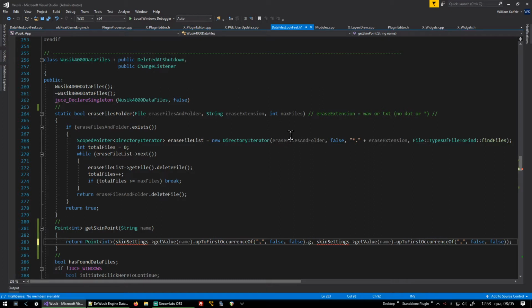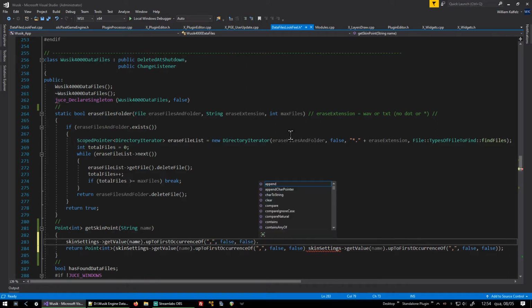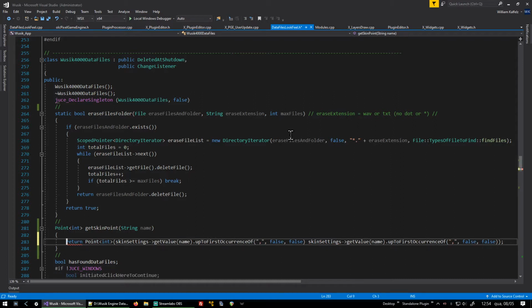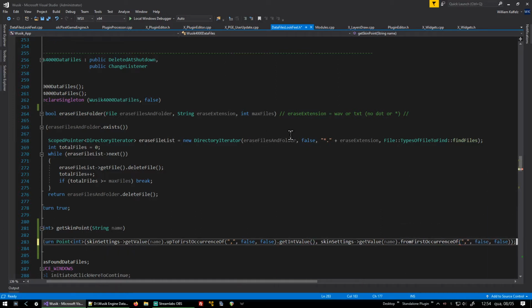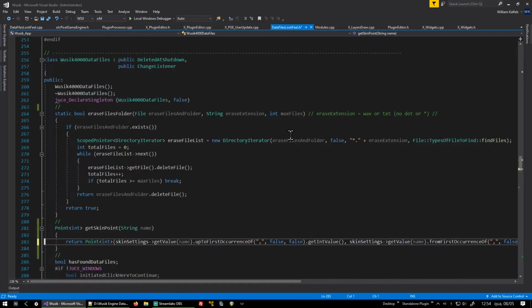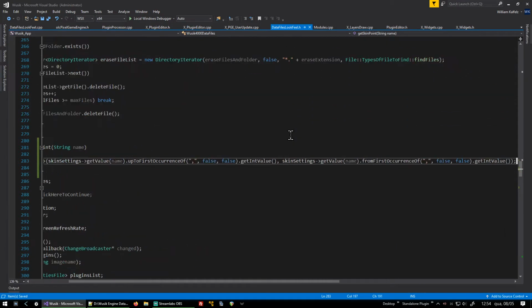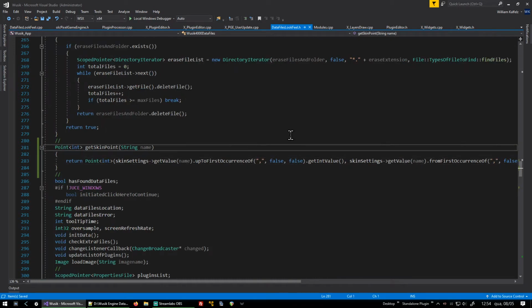Oh, of course. Get to integer. Forget it. What's the correct way? I always forget it. Into value. Now up to first occurrence, from first occurrence, and I get into value. So that should already help me out.